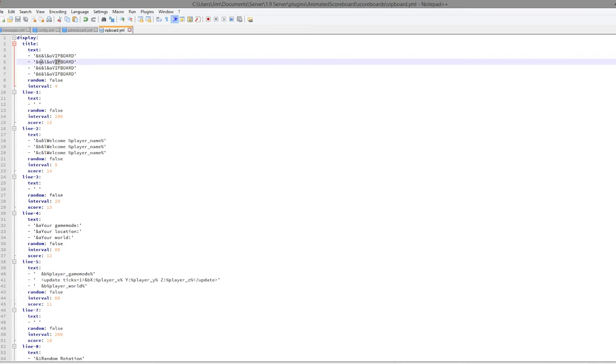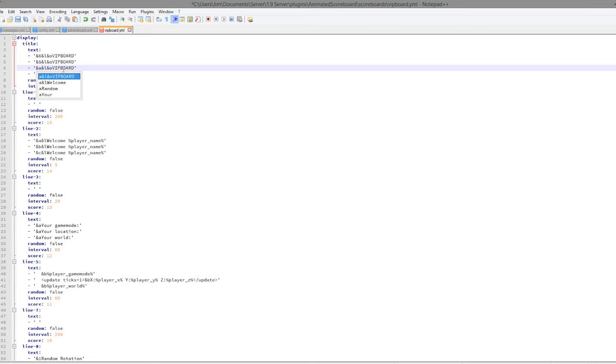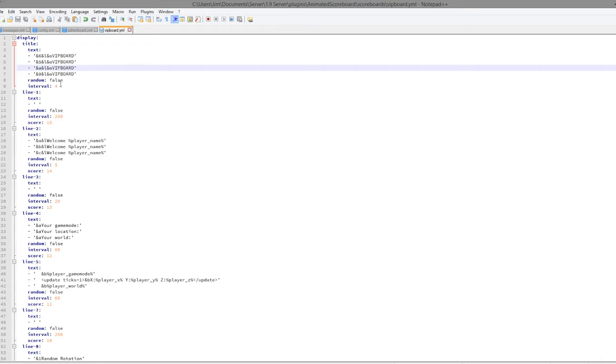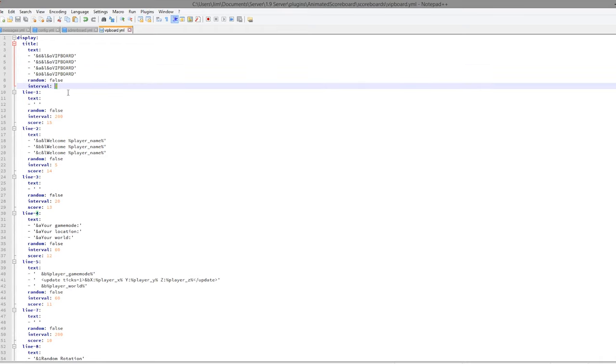So let's change this color to maybe purple. And the next color to maybe green, and the next color to, let's go with blue, so 9. So that should look pretty cool. Maybe 4 ticks is too fast, but we will have a look in game. We're going to leave the space.